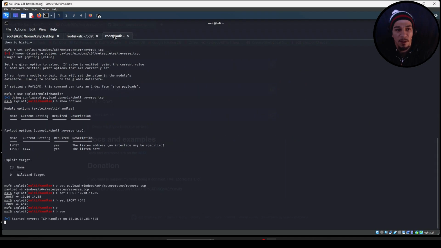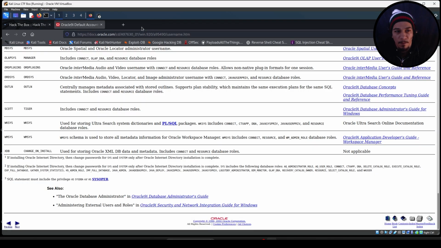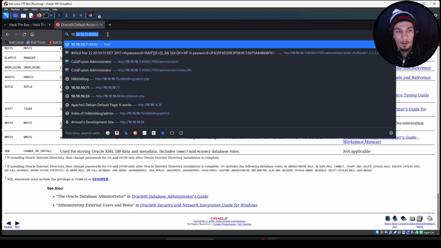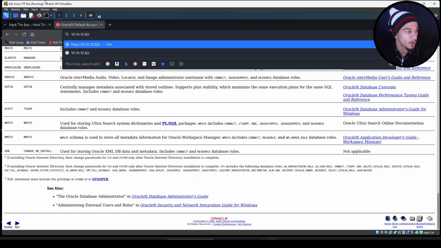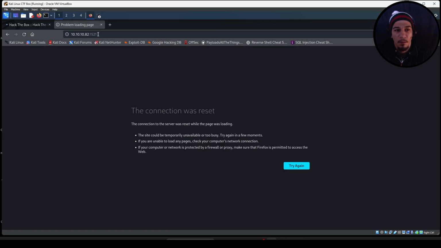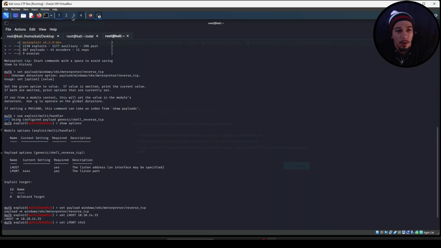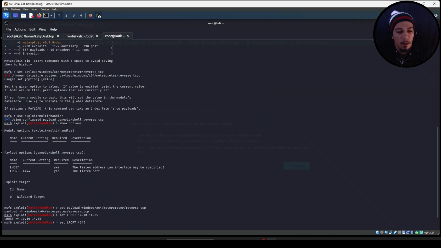So let's go ahead and see. We'll go to the website, we'll click on that, and it will give us our reverse TCP here. 10.10.10.82. The port is 1521. Maybe that's not the port. Maybe I forgot the port. Let me find this port.